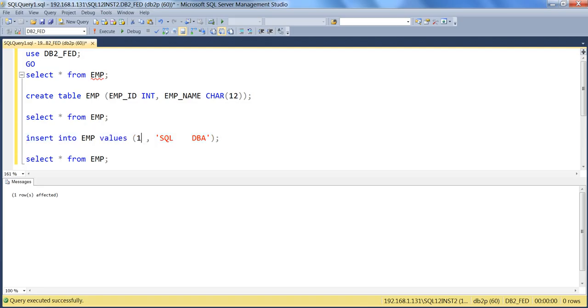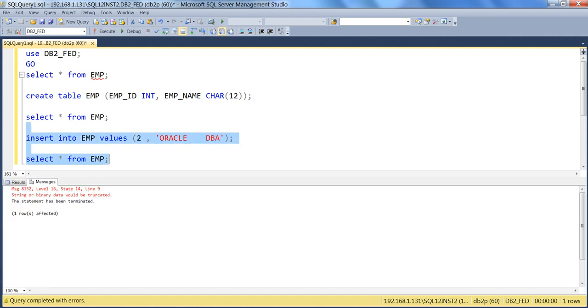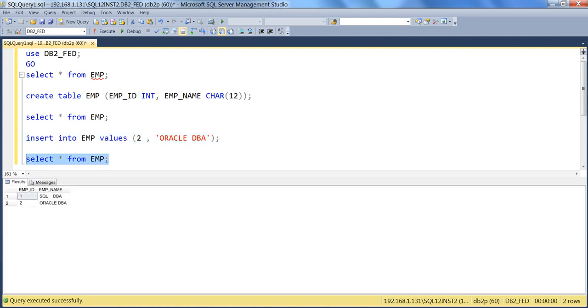I can insert one more record called Oracle DBA. Yeah, I'll insert this particular record, Oracle DBA. So after inserting, I'm going to do the select star. Okay, one row, and I'm going to select. Yeah, so now I have two records, SQL DBA and Oracle DBA, 1 and 2.